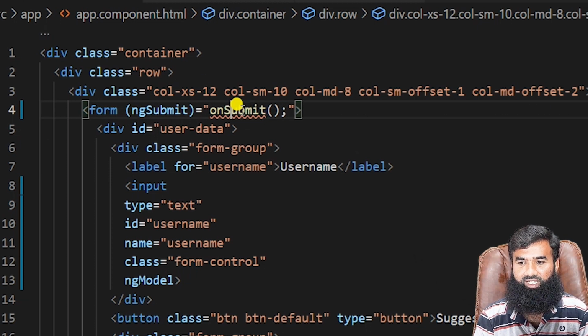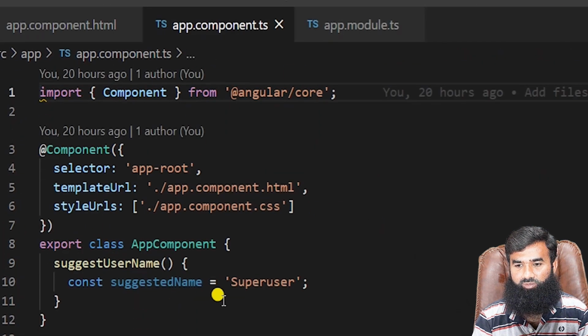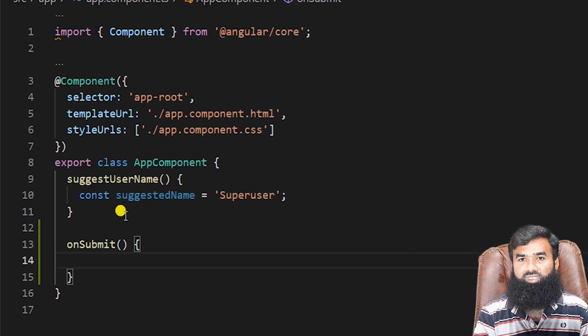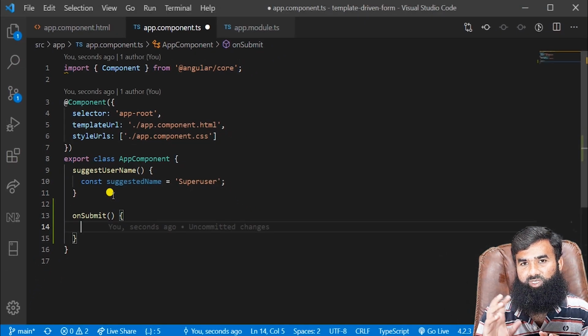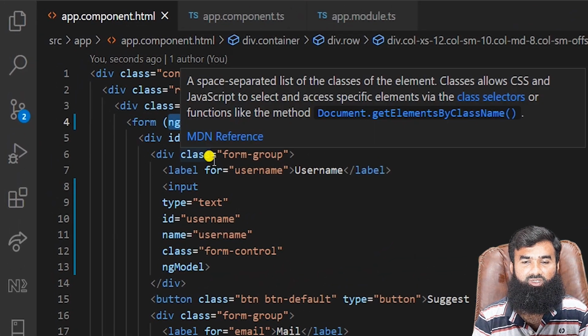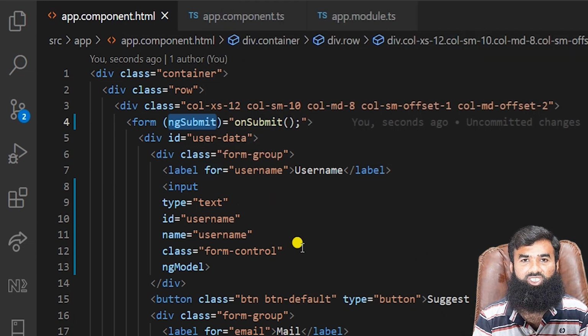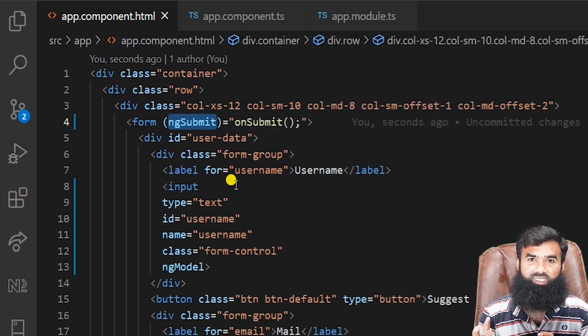So we have added that function. Now we are going to initialize that function in our app component as onSubmit. In this onSubmit, we will receive the control that has been passed. When we click on the submit button, this function will be triggered, because we have linked this function to a default behavior of the form tag, which is ngSubmit. So when the submit button is clicked, this onSubmit function will be called. Now we have to receive the parameters. We have to receive the values which are registered in the input fields.